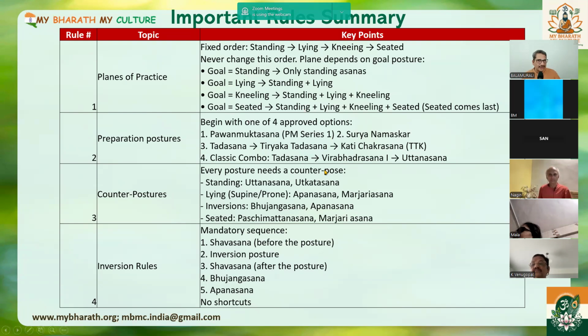So these are preparation postures. Then we should know the counter postures. Every plane, if you give 4-5 asanas, after every 2 asanas, you have to give a counter pose. For standing, Uttanasana, Utkatasana. These are the counter poses. For lying, Apanasana, Marjariyasana. Inversion, Bhujangasana, Apanasana. Seated, Paschimottanasana, Marjariyasana. This you remember, because this is the reason. If you take printout, a ready reference will be there.